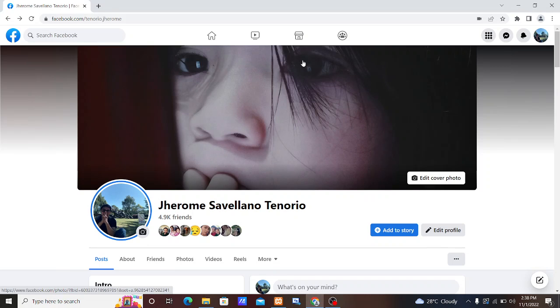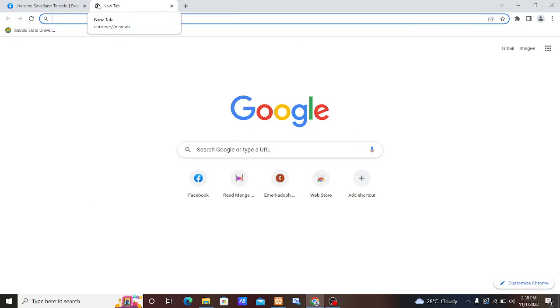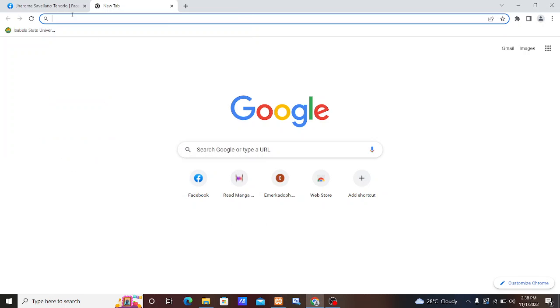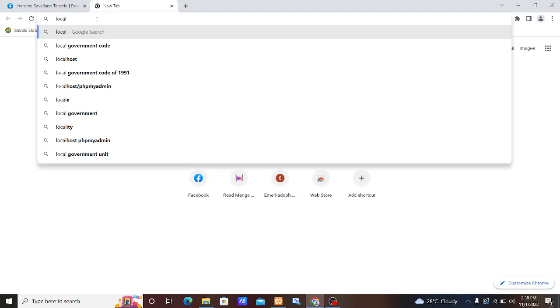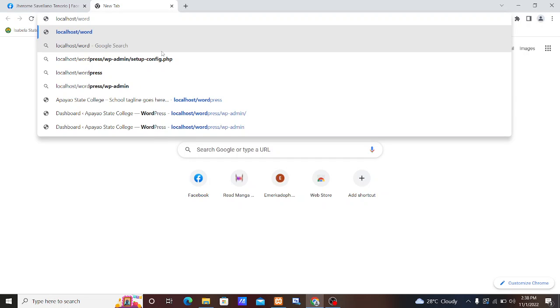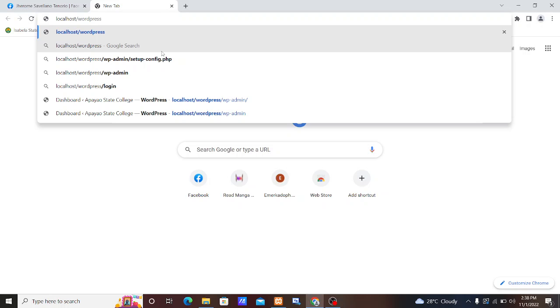Ngayon ituturo ko sa inyo kung paano gumawa ng post sa WordPress. So first of all, you have to log in your XAMPP control panel. Then type in localhost. And then the folder name kung saan nyo install si WordPress. So it may vary. Depende kung anong pinangalan nyo sa WordPress folder na kinopya and paste nyo sa XAMPP. So ako, hindi ko pinalitan.